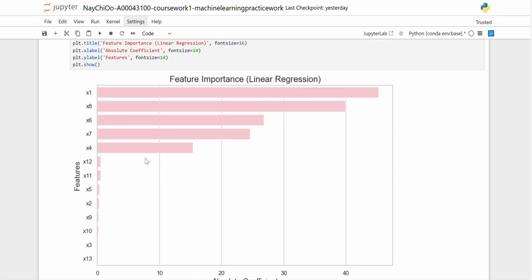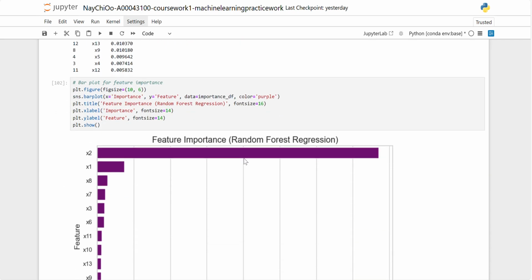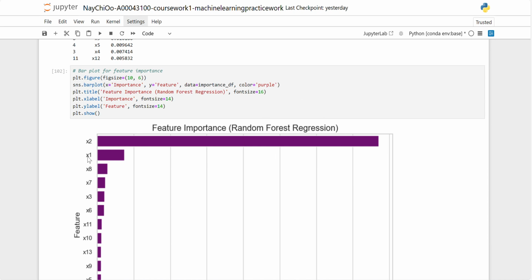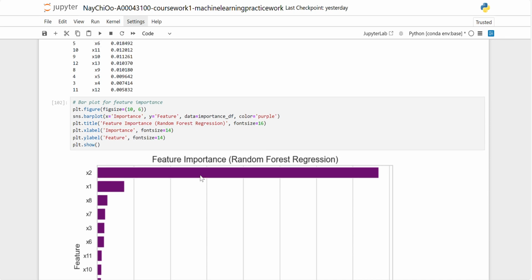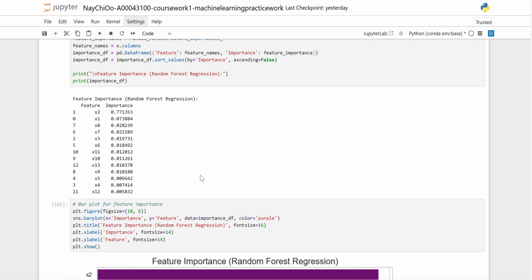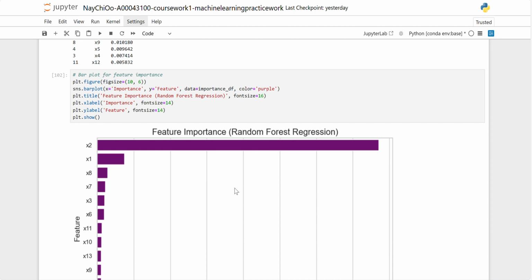According to the plot, for the linear regression feature importance, x1, x6, x7 are the top important features. For the random forest, x2, x1, x8, x7, and others are slightly the same. So x2, x1, and x6 are top important features. This suggests that these features have a strong influence on the output value regardless of the model used.